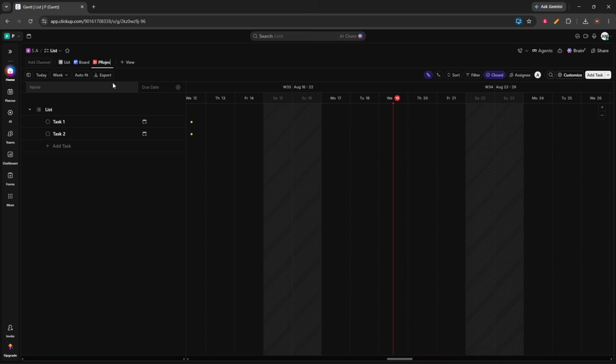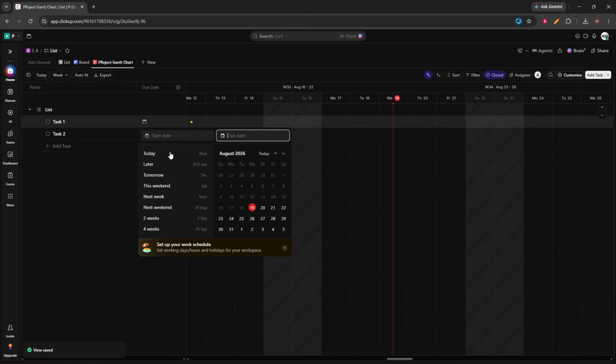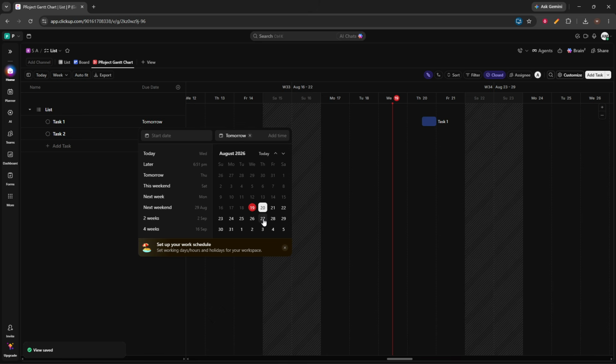Next, make sure your tasks have both a start date and a due date. Open each task and add those dates as needed. These dates control where the task appears on the Gantt timeline, so if a task doesn't show up correctly, this is one of the first things to check.